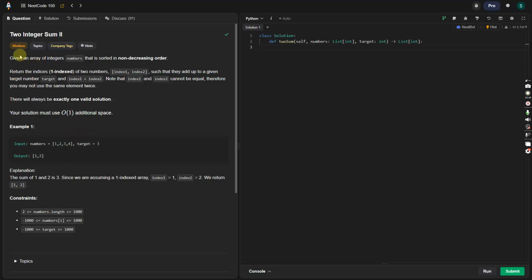Okay, so there's a lot of very good information here that we can use to solve this problem. First off, the array is sorted in non-decreasing order. That means it's sorted from least to greatest, which is great for us because then we can make a two-pointer solution based on that knowledge.